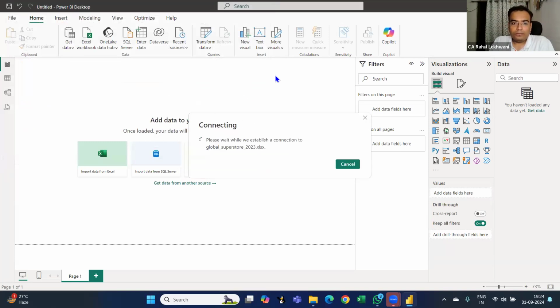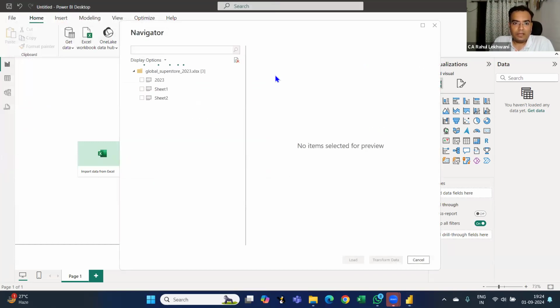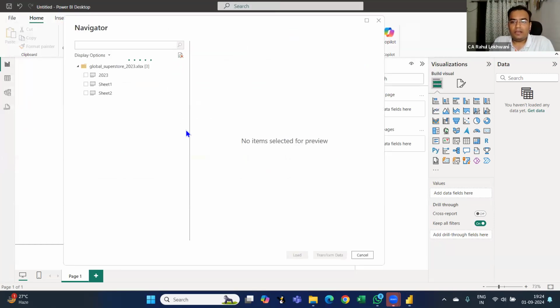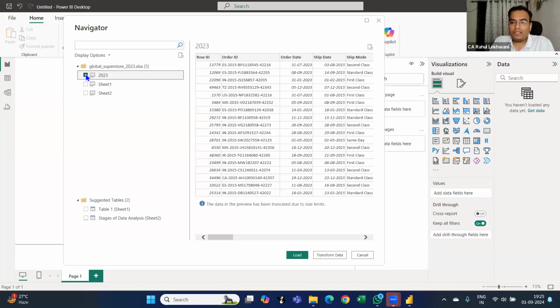So it will take some time to load, depending upon the size of the data. Now see, this part is very important. Here it is giving me 3 sheets. If you remember, I have 2 more sheets in that data, but the main data is there in the 2023 sheet. The sheet having the name 2023 is my main file. So I'm going to click on this checkbox, and my data will be loaded here.